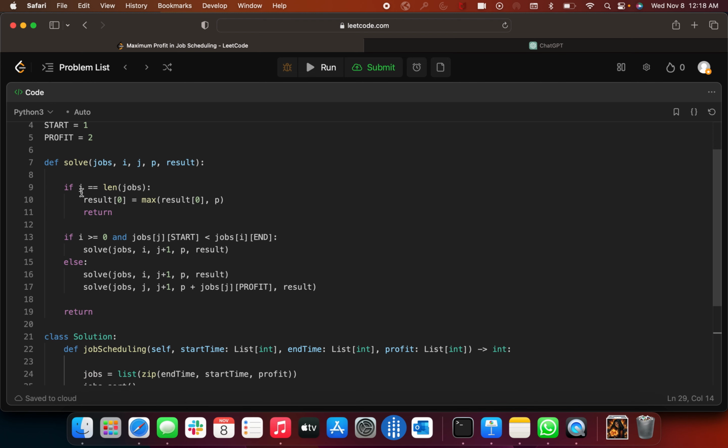So if the current job we're considering is past the end of all the jobs, we've recursed all the way to the end, then at this point we can check if our running profit p is a new optimal solution, a new maximum. We're going to make that check every single time we have considered all the jobs, and then return.